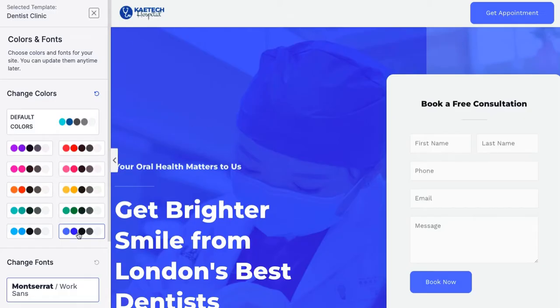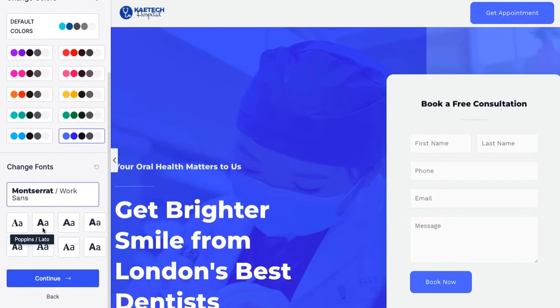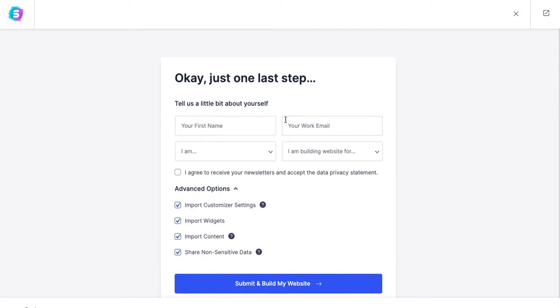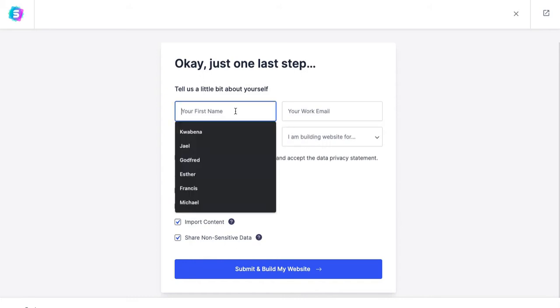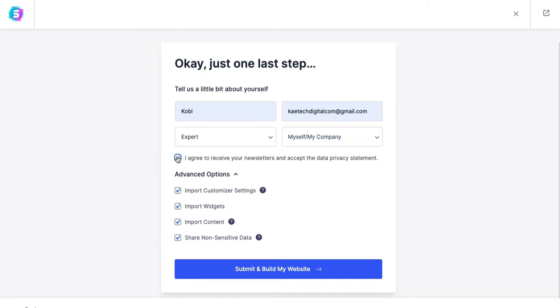So let's keep it, and then you can choose your font that you want to work with. But I'm going to keep this font. Okay, I'm going to keep this font, and I'll click on continue. Now that everything is done, you can enter your name, and then who you are, and then who you are building the website for. Okay, so I'm going to enter my name, Kobe.